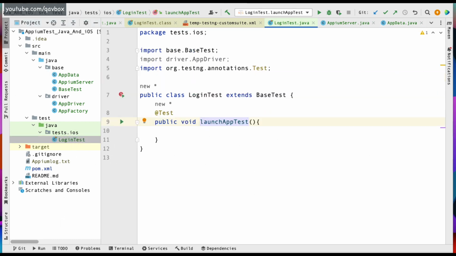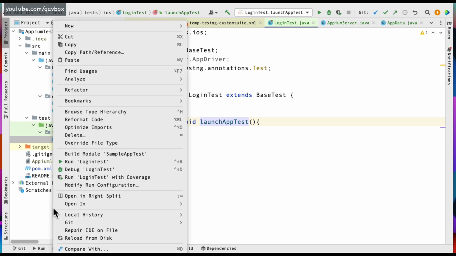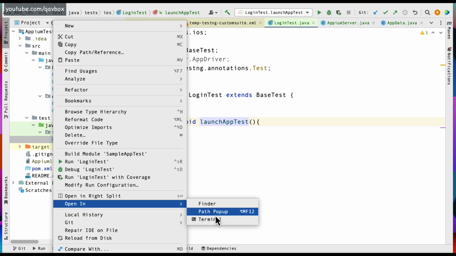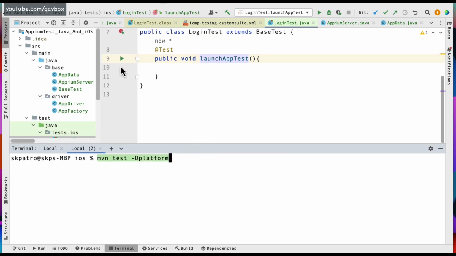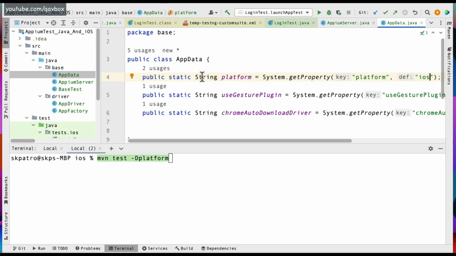So what I can do, I will open my terminal. Here you can see right click, open in, and then terminal. Here you need to specify mvn test -Dplatform. Platform is nothing but the variable I'm getting from here. So any variable that you want to use, always prepend with -D at the beginning. Here I'll say Android, just overriding it, and -D.